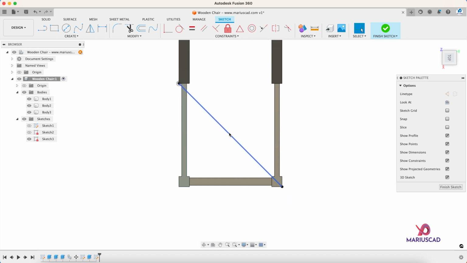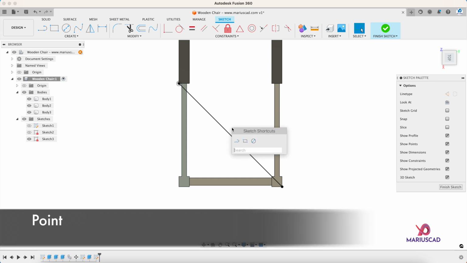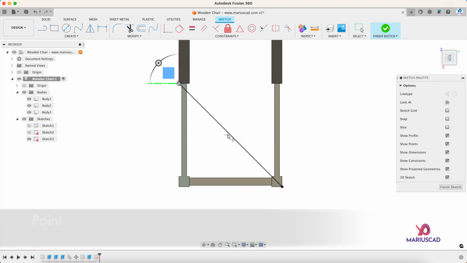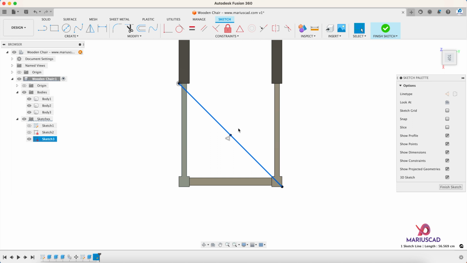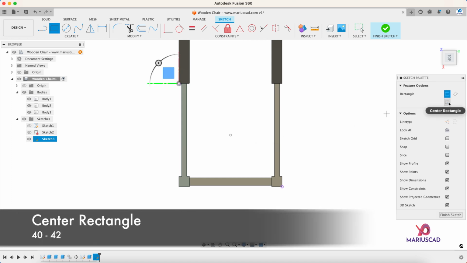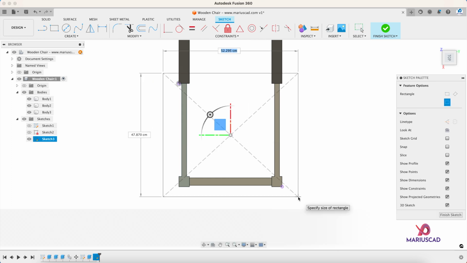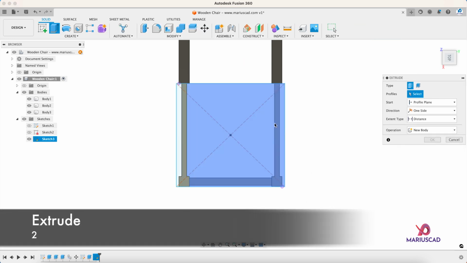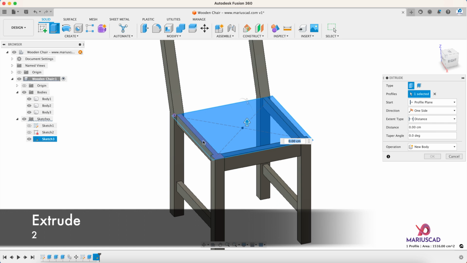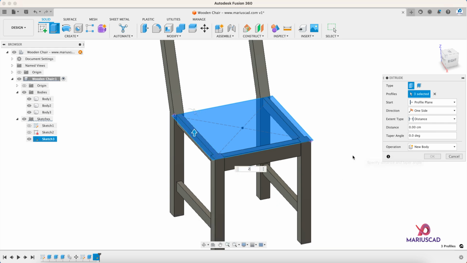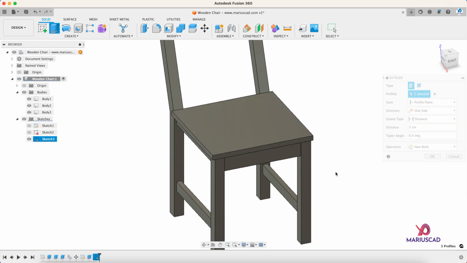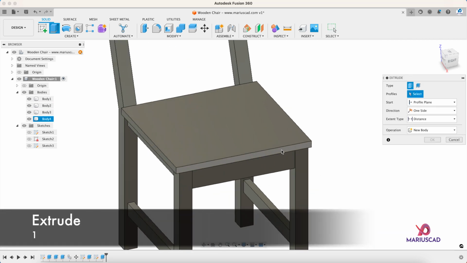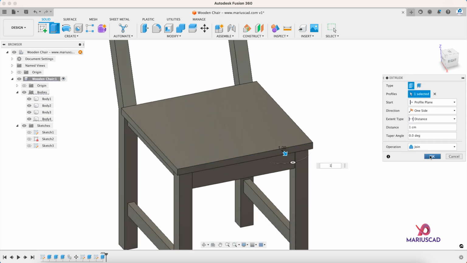And now, at the middle of this line, we need to create a point. So we will write point. Okay, and now you can delete that line. And now we need to create a center rectangle. For this, click here, center rectangle, with a dimension of 42, tab 40 centimeters. Extrude this part, the other one, and that one with 2 centimeters. New body, OK. Extrude it again, just this tiny part with 1 centimeter.